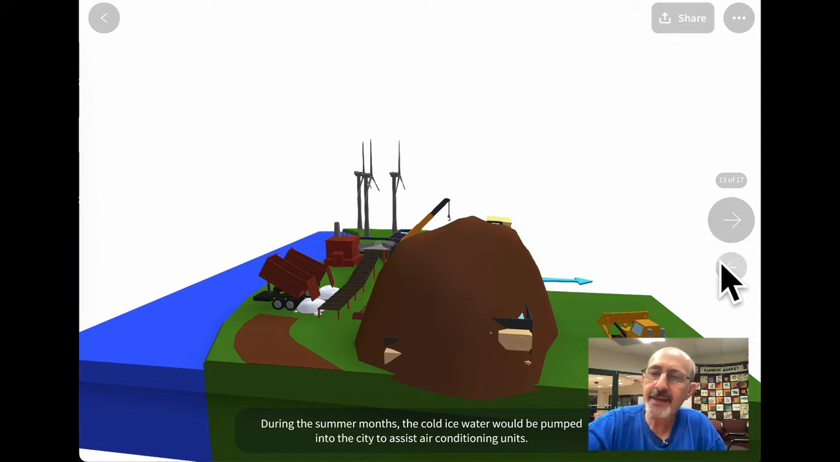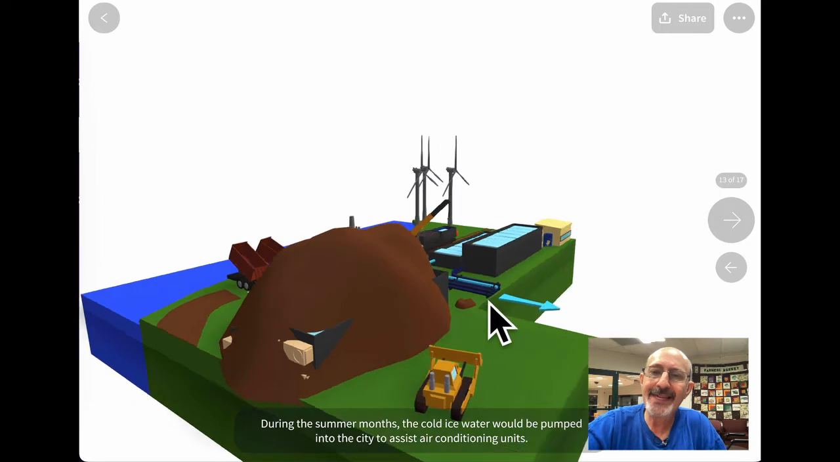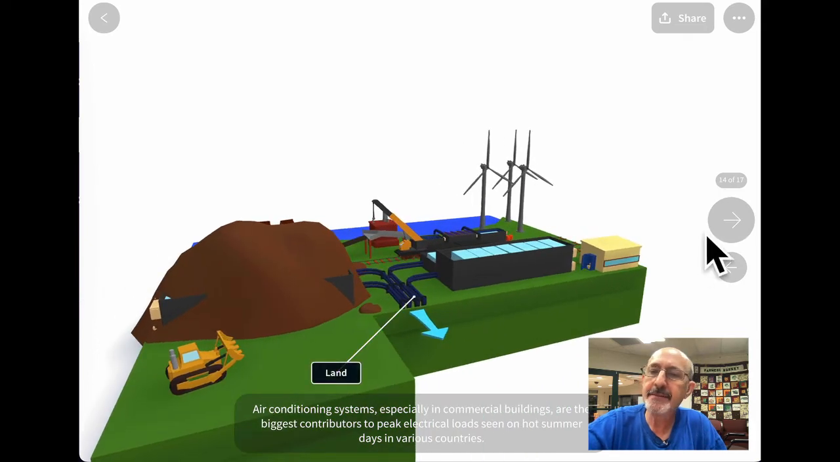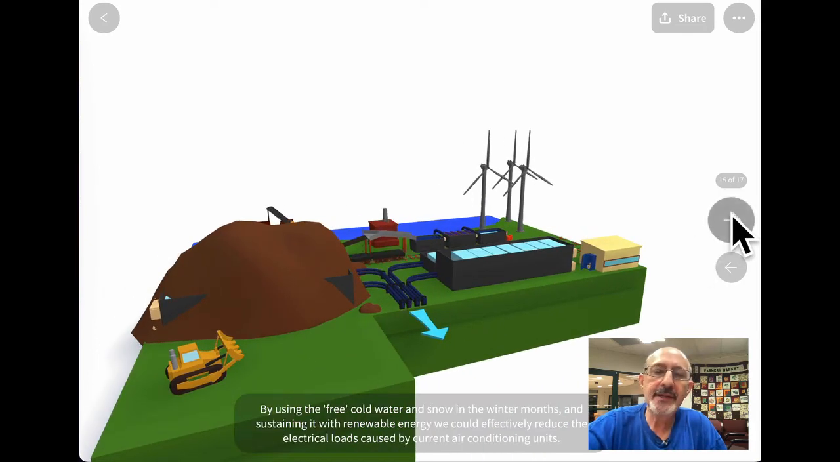Or I'm also thinking that there might be air conditioning of the outside air, not to get the city down to what we consider air conditioning indoors at 70 degrees, but to get the city down from 105 to 90, so that there are not as many deaths from heat. Air conditioning systems, especially in commercial buildings, are the biggest contributors to peak electrical loads seen on hot summer days in various climates. So there it is.